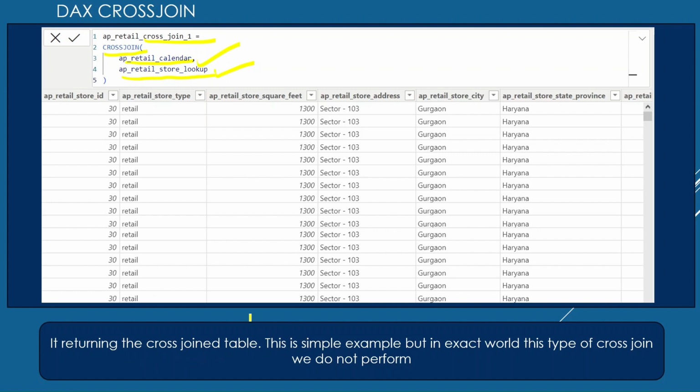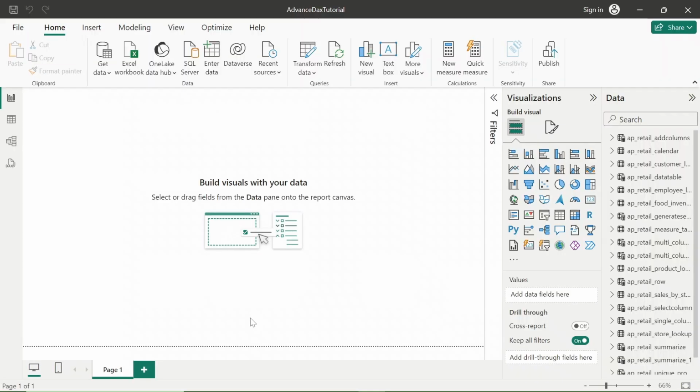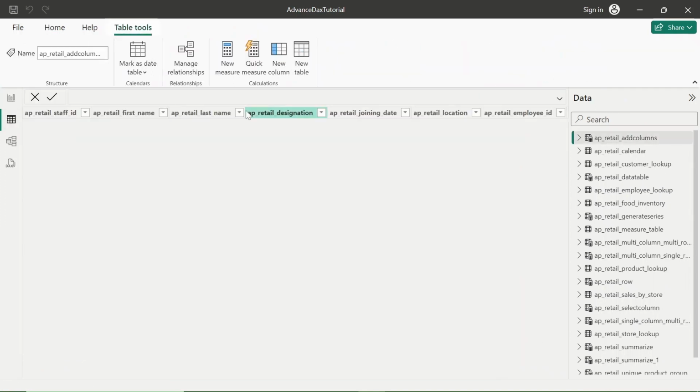This is the simplest example, but whenever we work on a live project, the scenario will be very complex. But for learning purposes, let's understand this cross join with this simple example. So let me do this exercise in Power BI. Let me go to the table view. Let me create a new table.